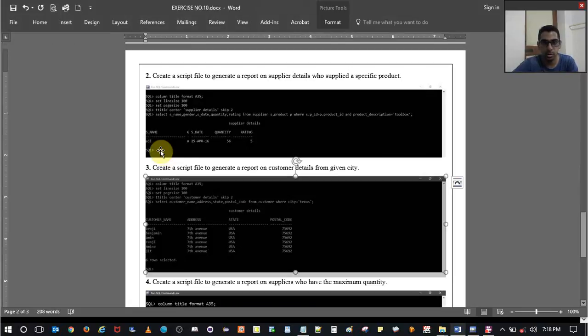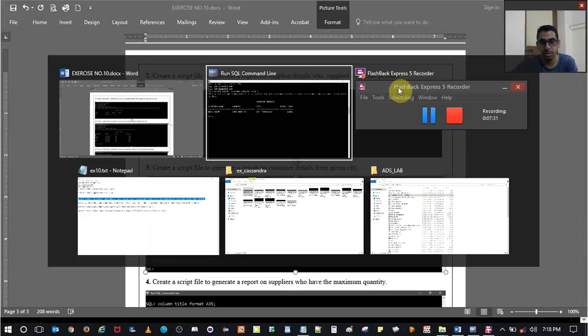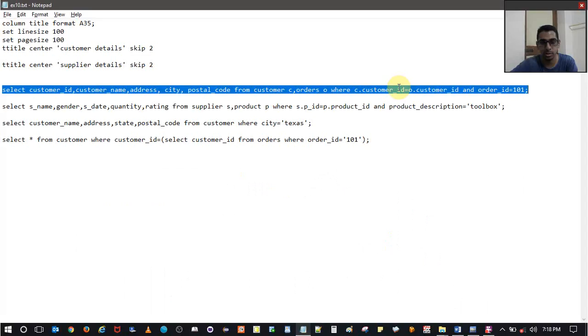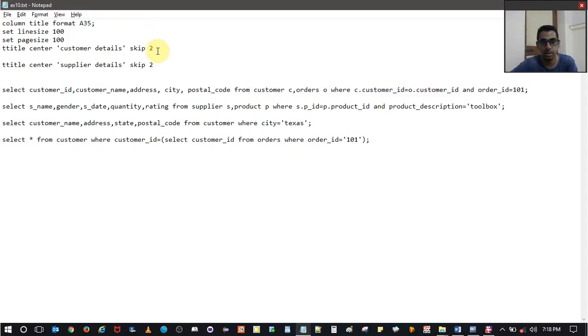So moving on, the second question: create a script file to generate a report on supplier details who supplied a specific product. So I am repeatedly doing this. Means like I am repeatedly copy pasting the first 4 lines. I mean, there is no mandate that you have to do it every time. So once it's been set, it's reflected on the output screen.